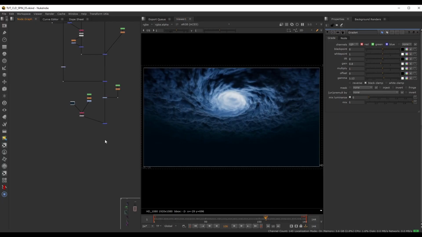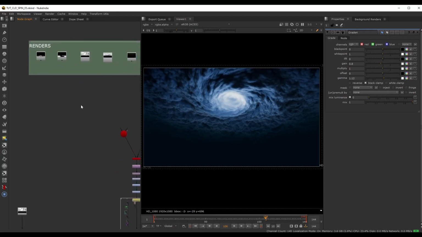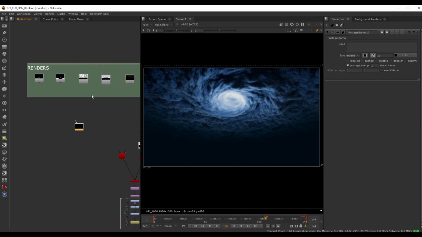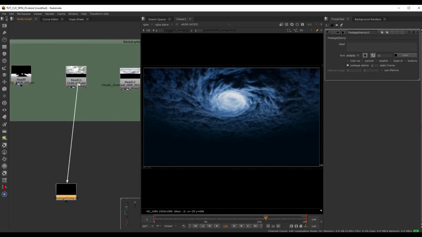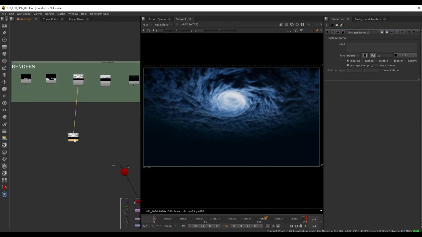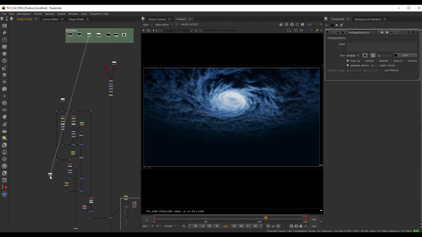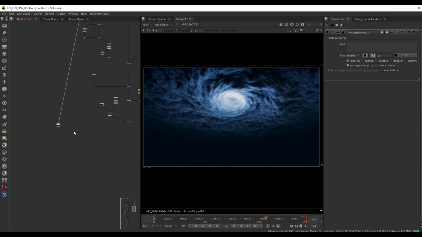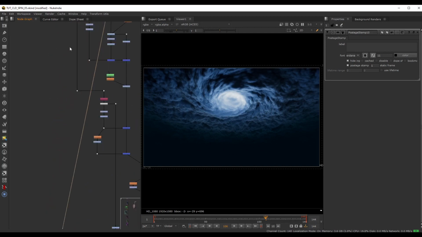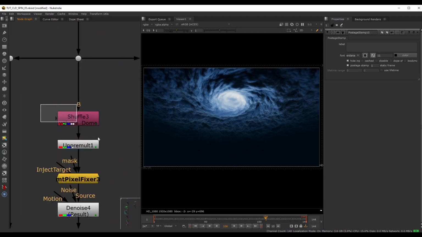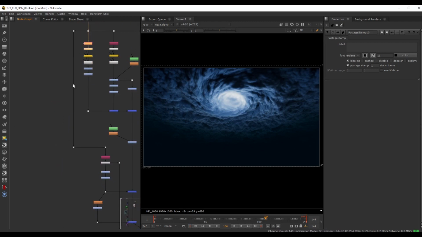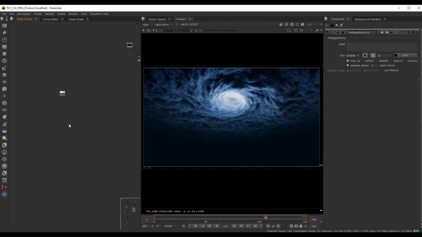So let's take care of the lightning setup. For this, let's maybe do another postage stamp node from our sky, or rather our clouds. So let's point this to our clouds, press Alt H to hide the input node, and I'll just drag this down below. Okay, and from here, maybe we just want to grab a couple of these nodes, so the shuffle and the unpremult. Let's place them down here.